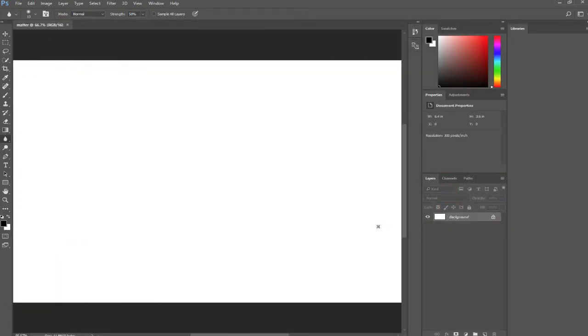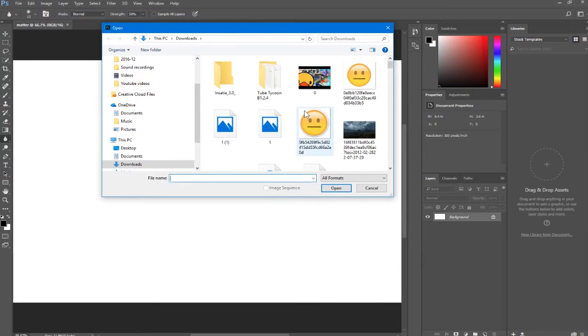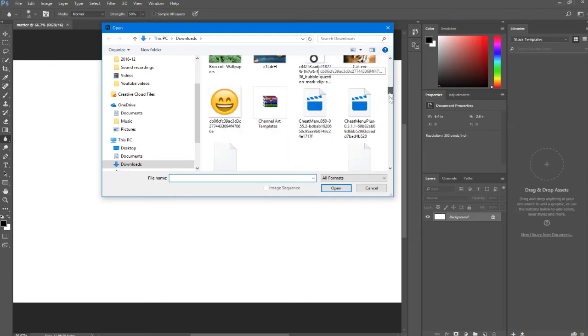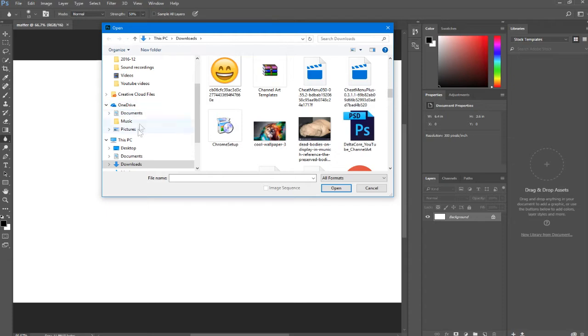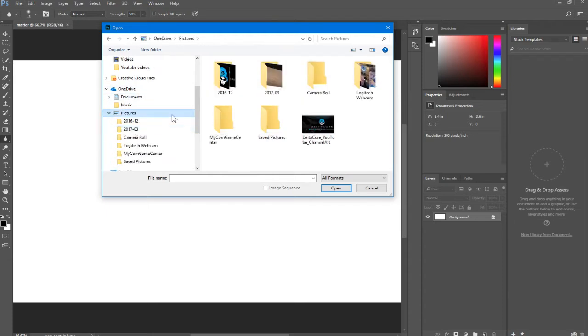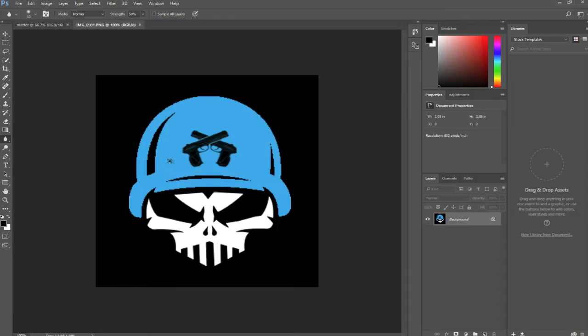So after you press that, you'll come across a screen like this. You can open and import any pictures that you have downloaded. But okay, I'm just gonna import my picture.